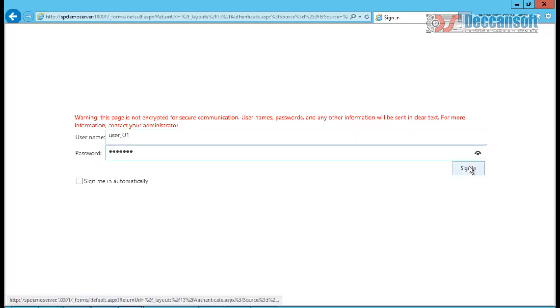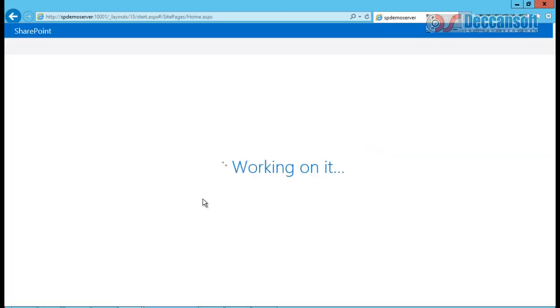And maybe after logging in as user underscore 01, you might give more permissions. And you'll see that in this particular application also, we get the same lists and libraries which we created for the SP demo server 10,000. That is going to show that both are using the same content database.